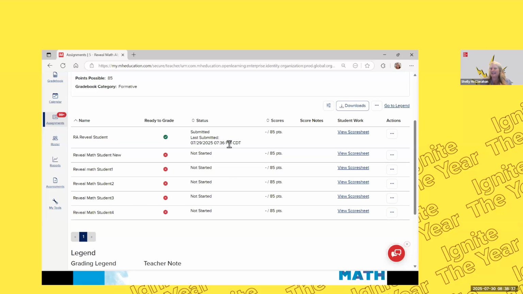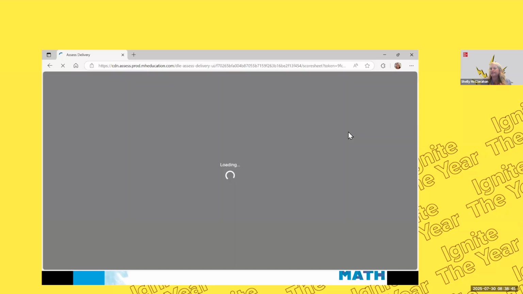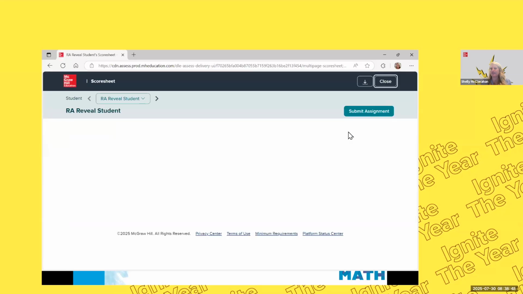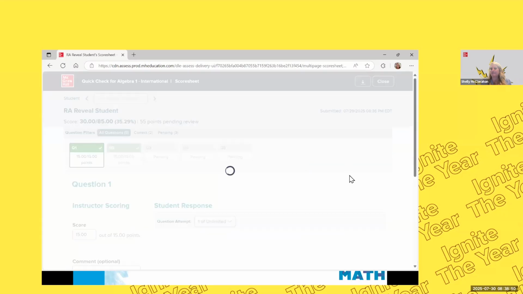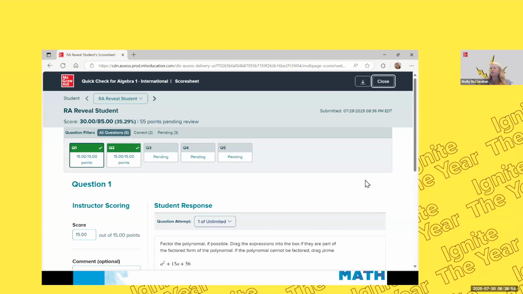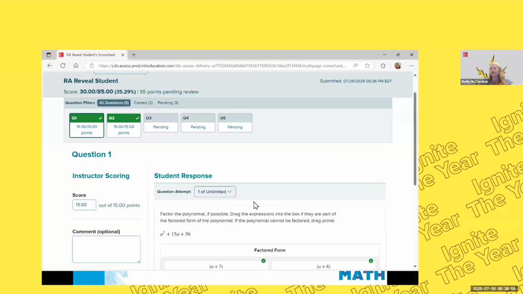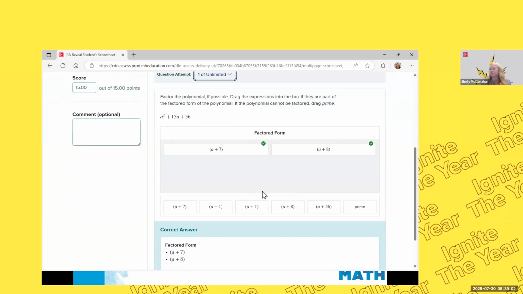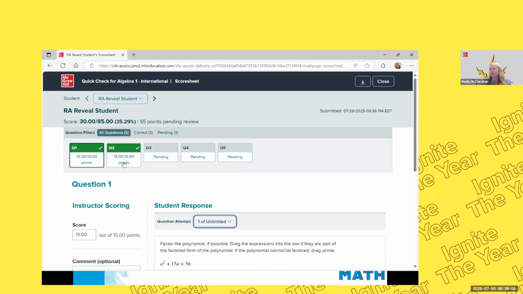But I can see the date and timestamp, and it reflects where you are, wherever the students were doing that. So I can view the student score sheet. And when I take a look at this, I can see everything that McGraw Hill was able to grade, and I have the ability to make those changes as well. So when I look at this first question, I can see that they had unlimited opportunities to do this. They only needed that one question to do it.